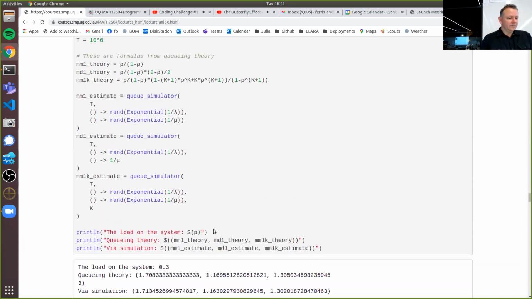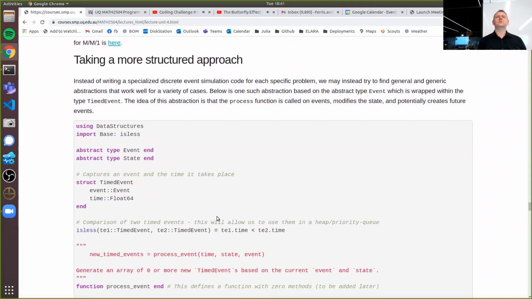So what we're going to do now is take a more structured approach. It's going to be more generic. We're going to just rely on the fact that a simulation has state, a simulation has events, and we're going to simulate it. We're going to write a generic function that doesn't care what the state is, doesn't care what the events are, but it can still work.